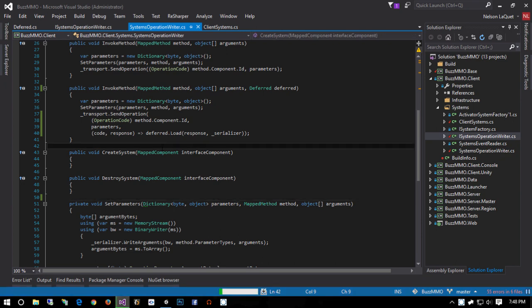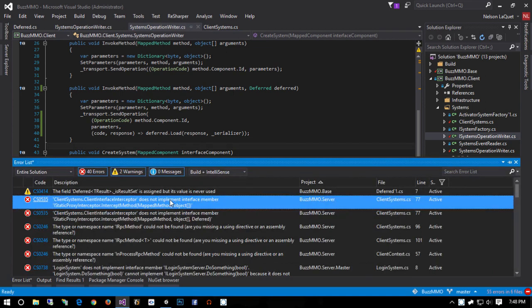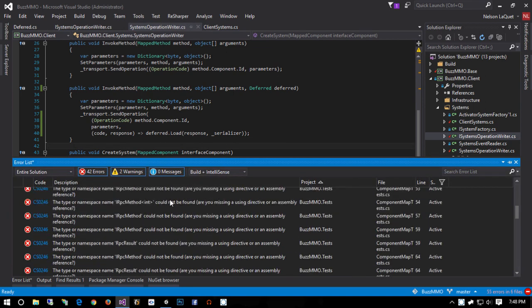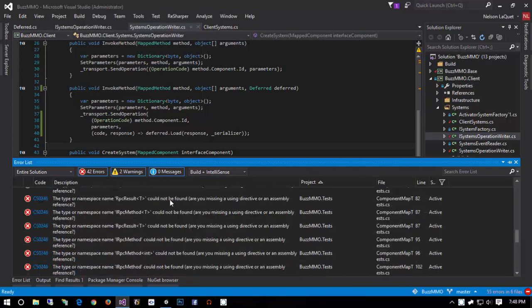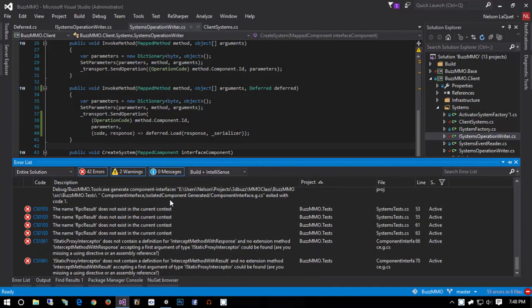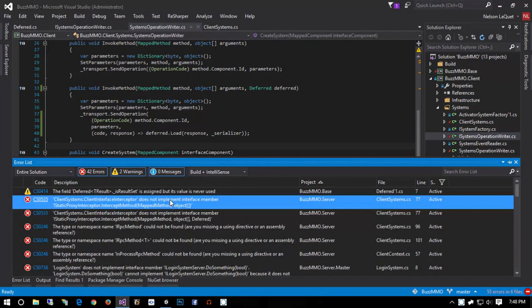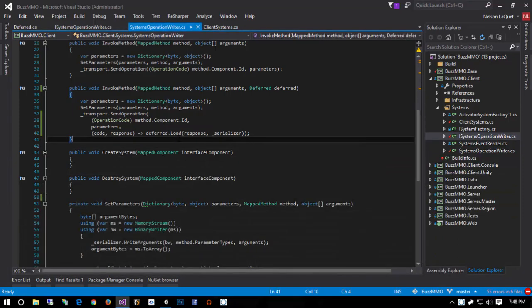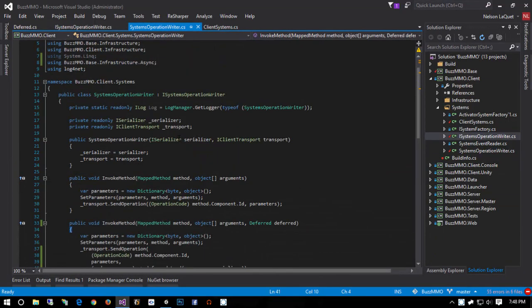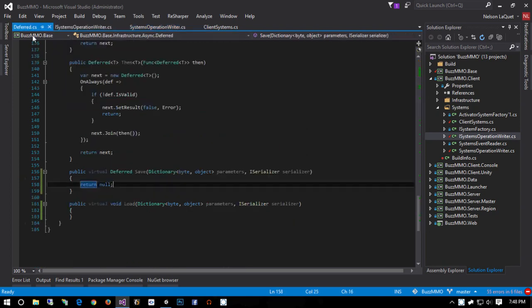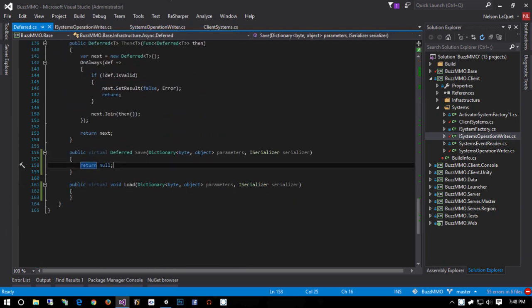Let's hit F6 and see what other errors we have in our client. The answer to that question is none. So that means that our client is finished, or has been upgraded to use our deferred API. So now what I'm going to do is, like I said before, jump into deferred, and actually go ahead and implement the save and the load methods.